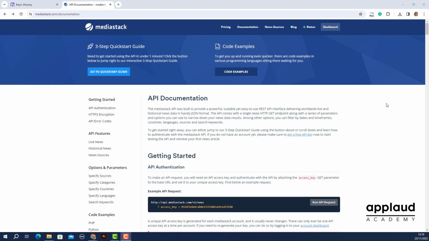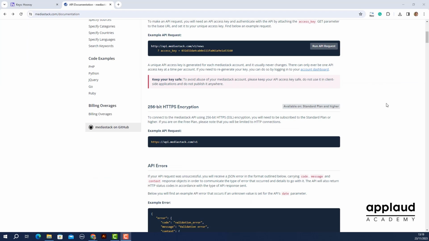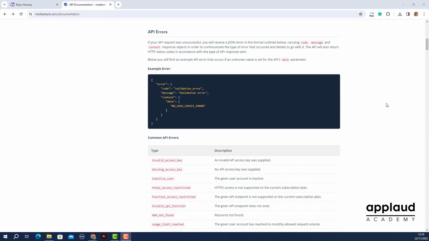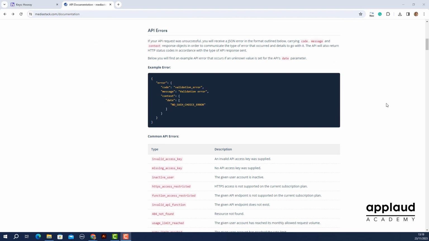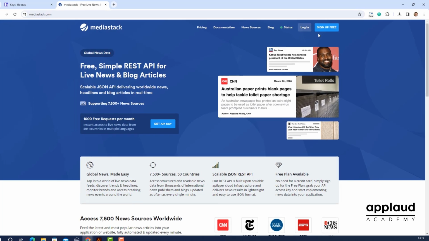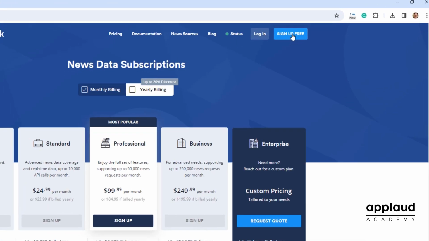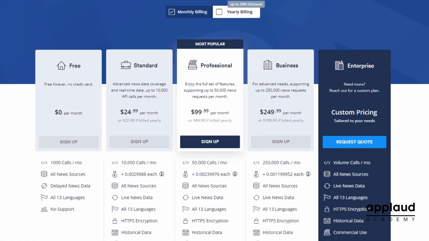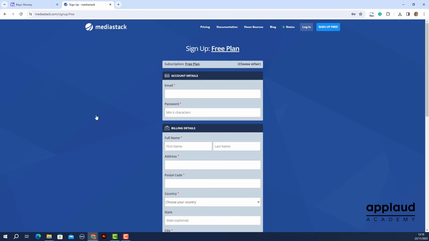Now check you have the API information you need to successfully build your integration. If you're following along with our example, sign up for a free plan with MediaStack. From your account, you have access to the required authentication information, your unique API key, and request parameters with examples.